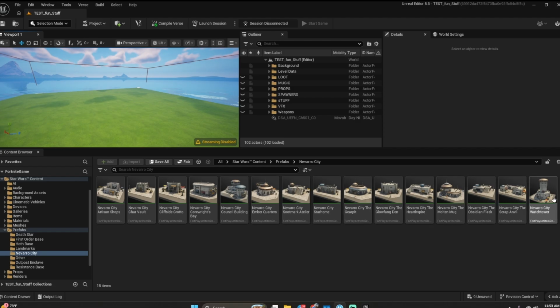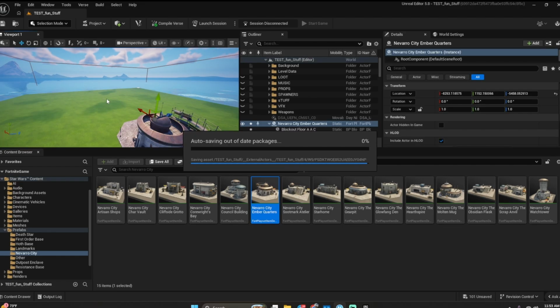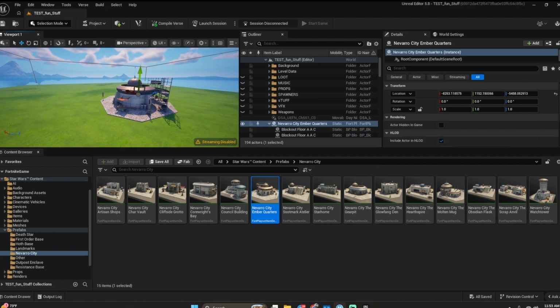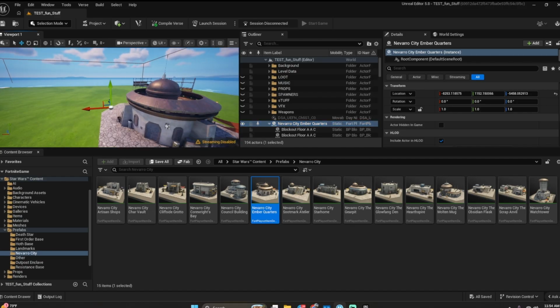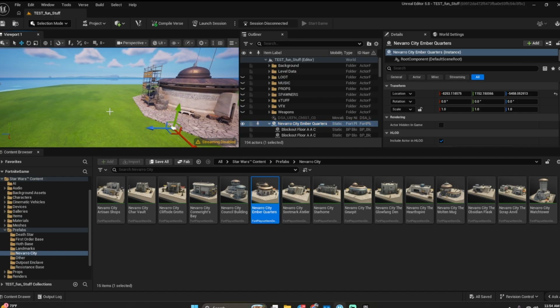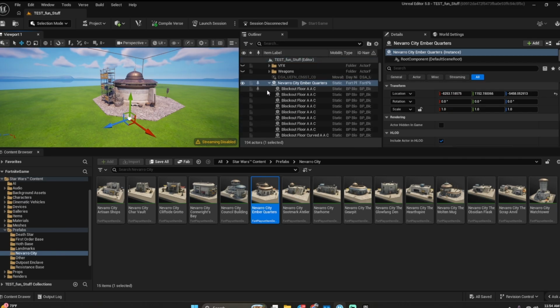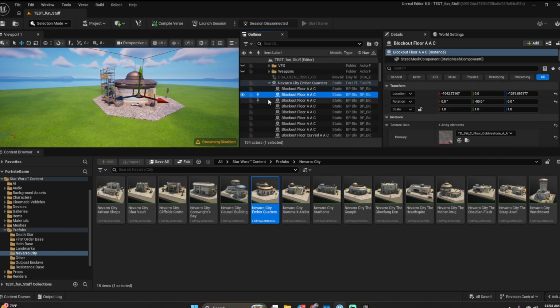So all these little pictures right here is that building. We're just gonna click, grab one, hold it, drag it, drop it. And that'll spawn this whole thing. Now it's this right here. That big old building. It's made out of all these little parts.